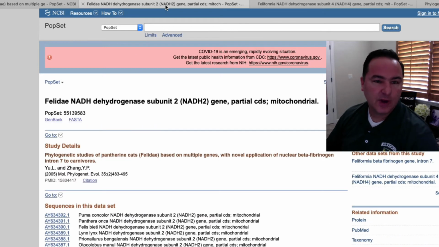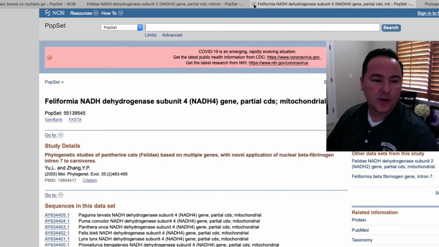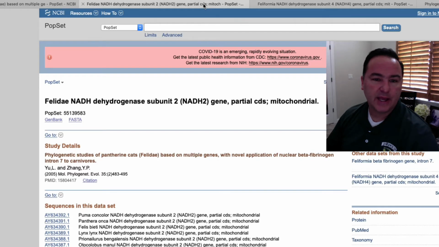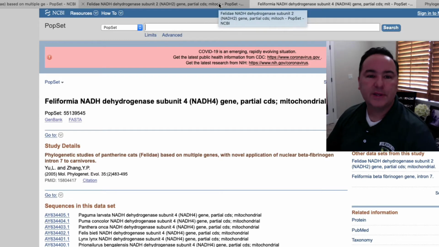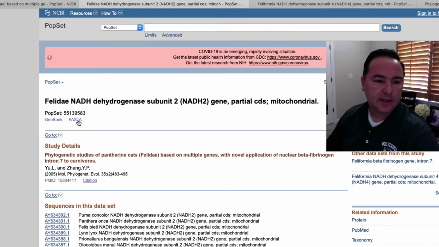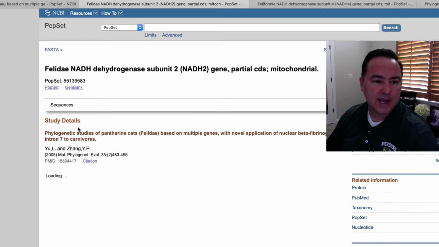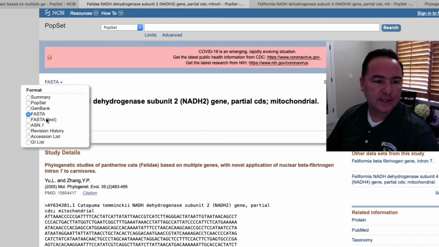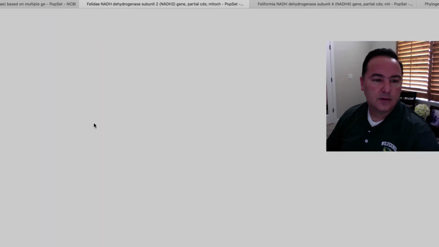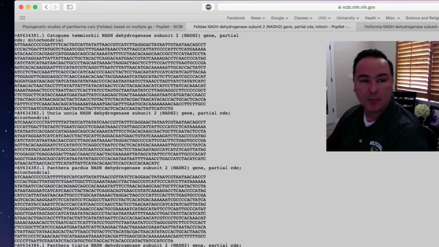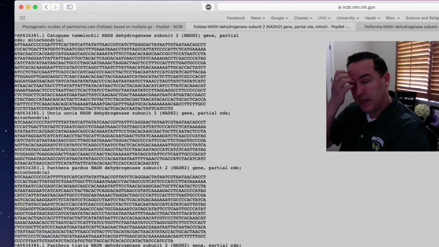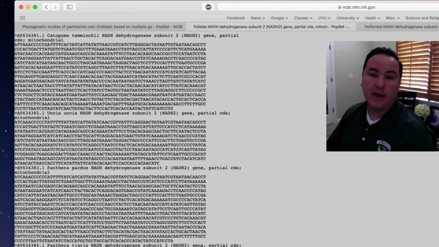So I can click on this and open it up. Here are those 12, and there's the other 12 from the next gene. One of them is NADH2 and the other is NADH4. Let's say I'm going to go with these two genes again. Then I could click on the FASTA tab. Actually, I like FASTA text better. And there I have all of these sequences. I could just copy and paste this into a text document, and now I have my FASTA data set.